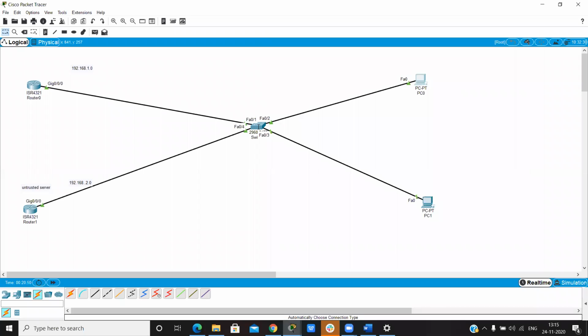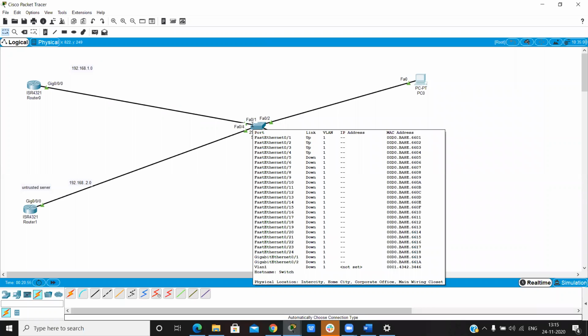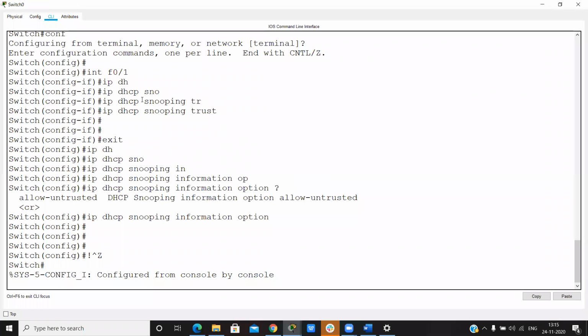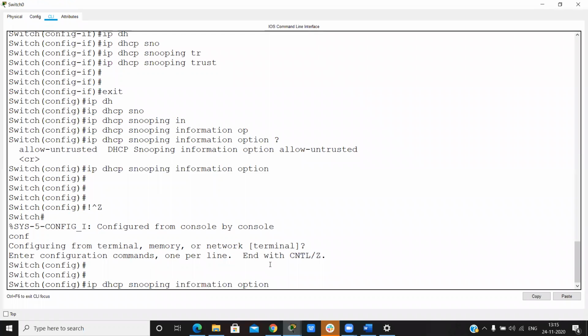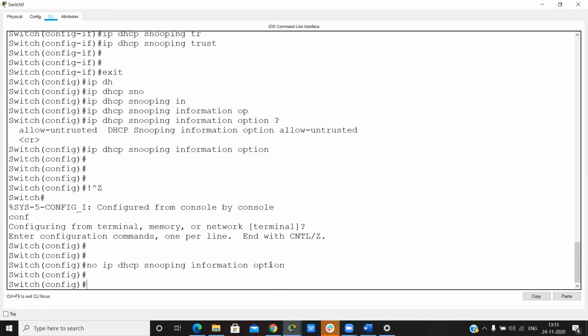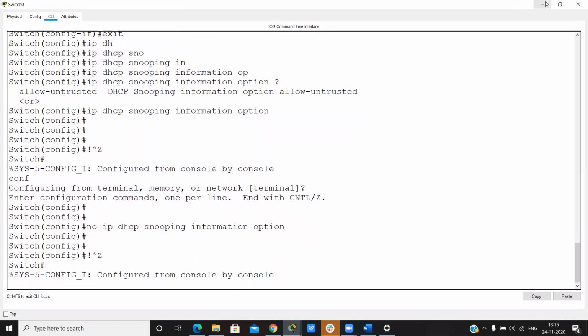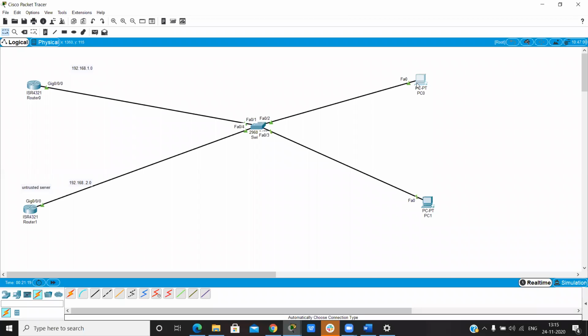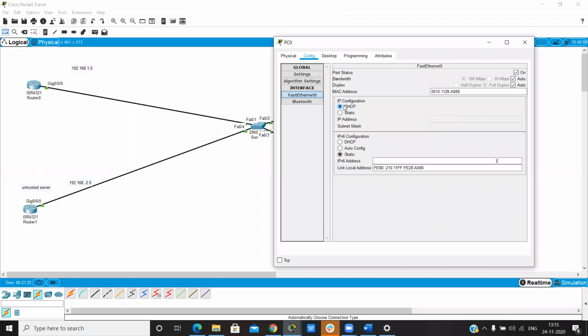Interface F0/1. Oh, sorry. No IP DHCP snooping information option. We have to disable this. And now it gets IP only from the trusted server. Okay.